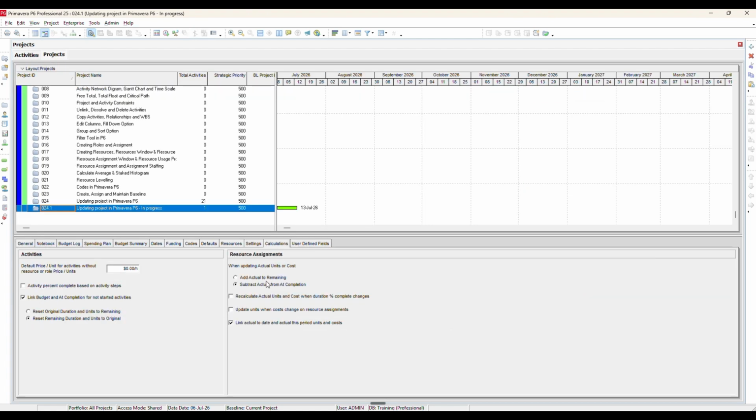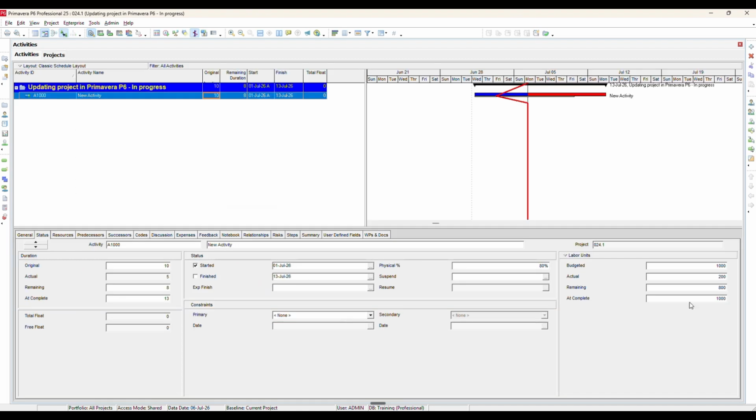Another important calculation option is subtract actual from at completion to compute remaining. When this option is enabled, Primavera calculates remaining units equals at completion units minus actual units.